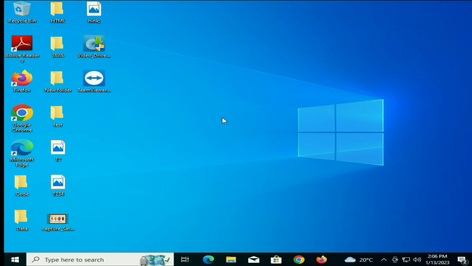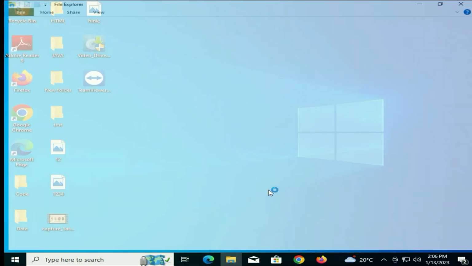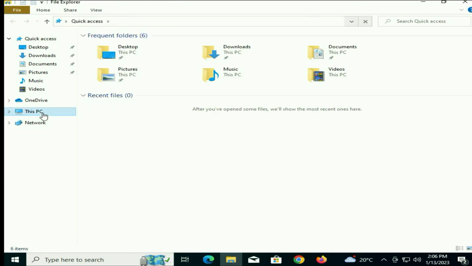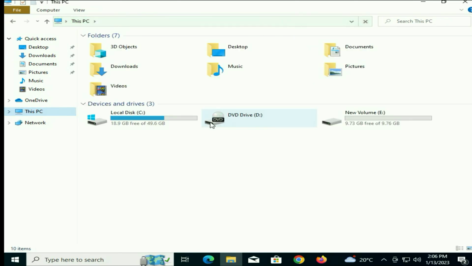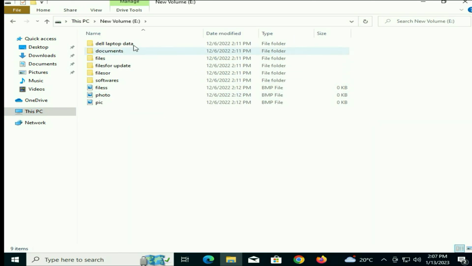In this process, there will be no data loss and no software loss. I will show you some details. As you can see, I have a few folders and files on my desktop, and I also have another partition. I will show you. This is my other partition, and there are some files and folders in this partition as well.